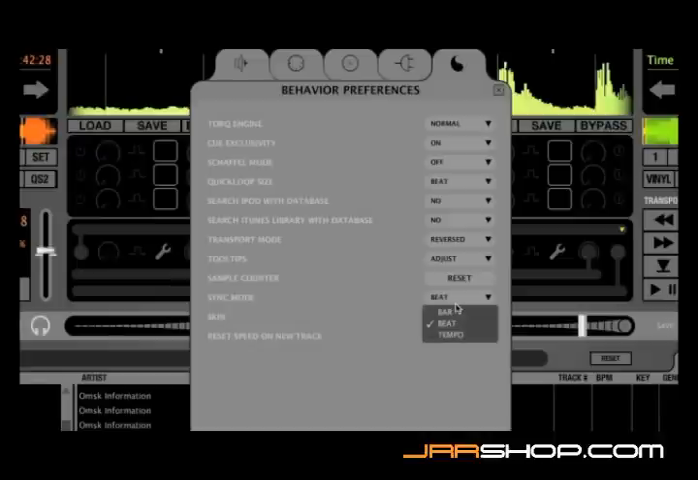The third option, Tempo, will make Torq only match the tempos of the two songs, but it'll still be entirely up to you to start the song at the right time and maintain sync throughout. So depending on how you like to DJ, you've got three settings to choose from.